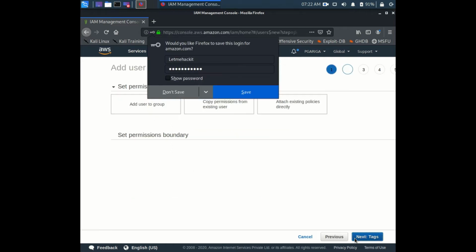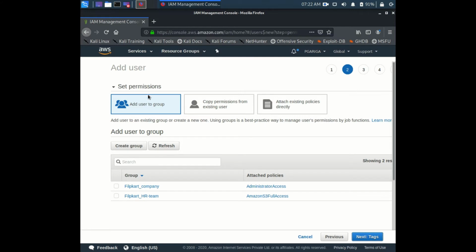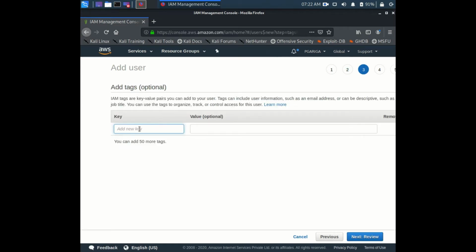Clicking on next, it will show the permissions. What permissions do you want to assign to this user? If you want to create a group, you need to create a group. As of now I'm not doing it. We'll see how to add users inside a group later on. As of now I'm leaving this blank. Just go to next. We have tags. If you want, use this tag as a name, the name of my account, for identity purposes. This is nothing but a tag.